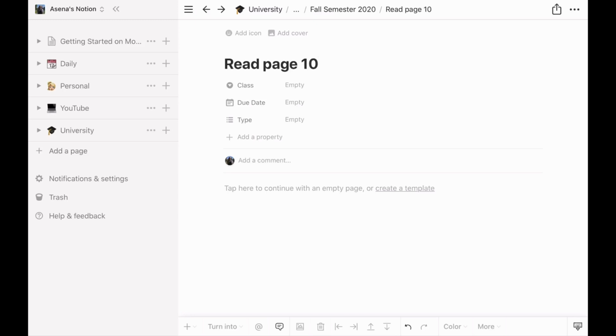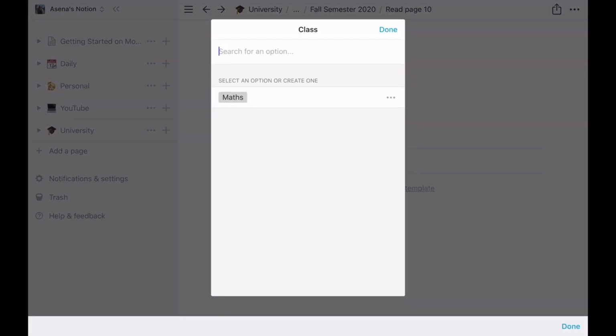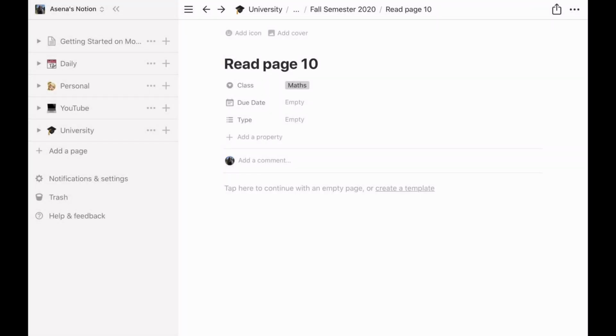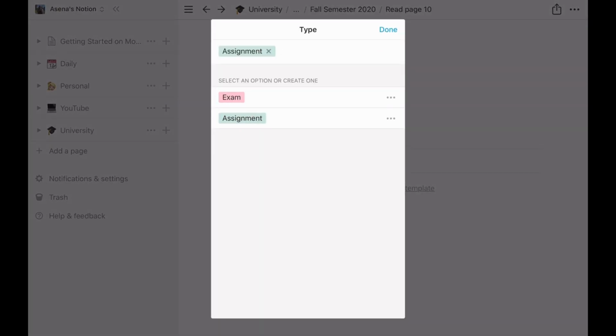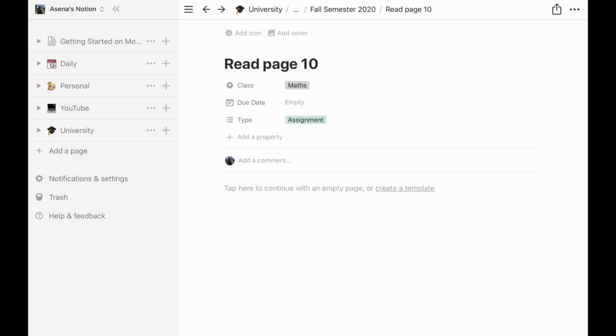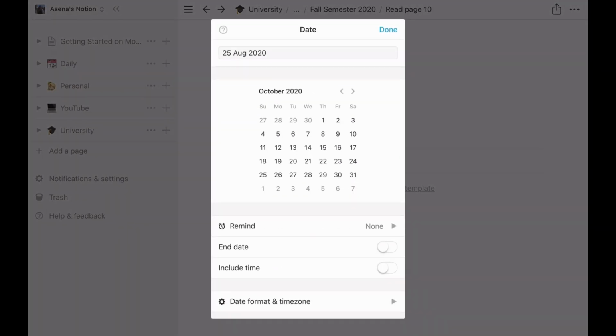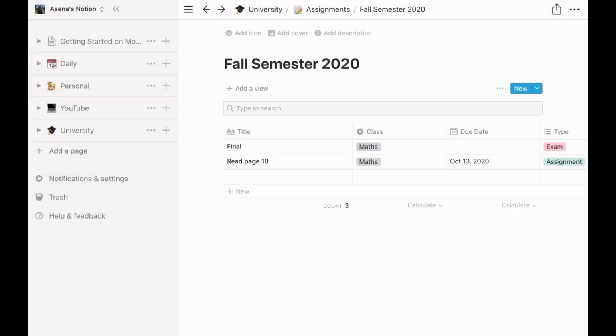So here I'm just showing you an example of how I would use this. So let's say I have to read page 10. I'm writing this down in my table, then I'm choosing my class, the type, and I'm also writing down the due date. And here you can see how the task is shown in the table.